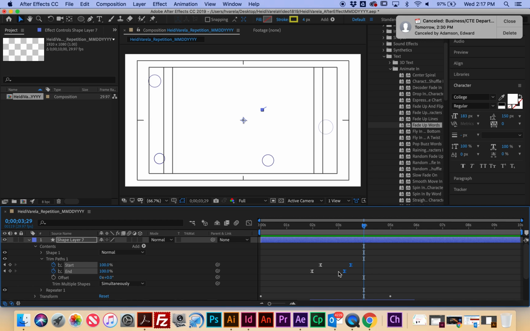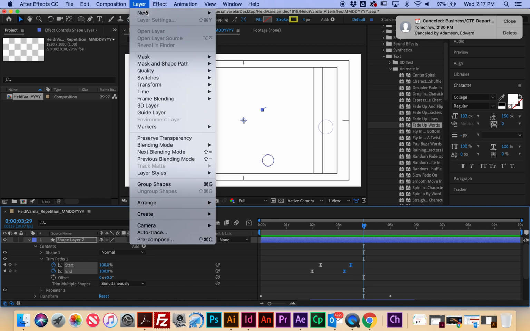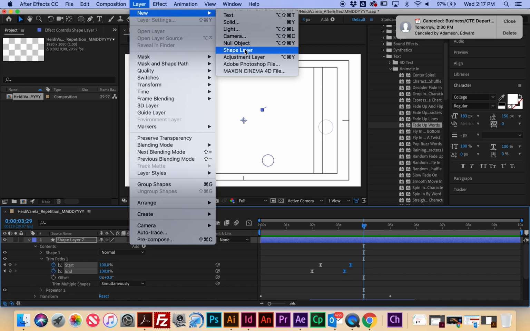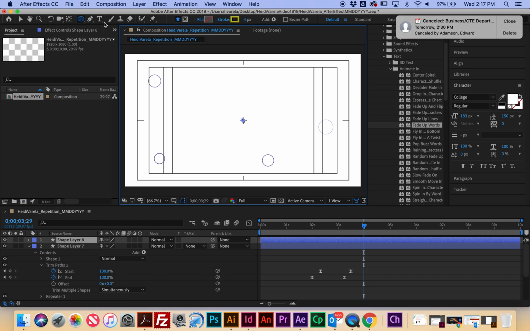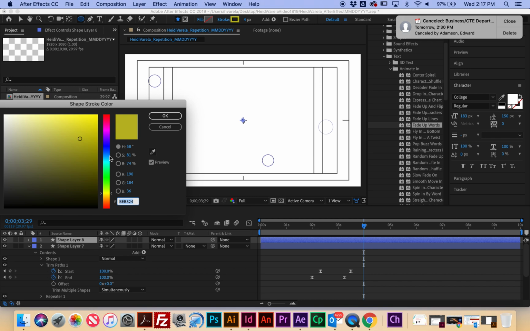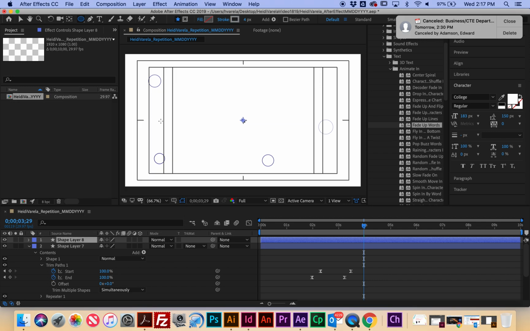So the last part, part 4 for this, is we're going to go to Layer, New, Shape Layer. And this time I'm going to use the Ellipse Tool, and I'm going to change the stroke to a navy blue again. So I'm going to do gray. I changed my mind. I'm going to do gray. And I'm going to change the stroke width to 42.